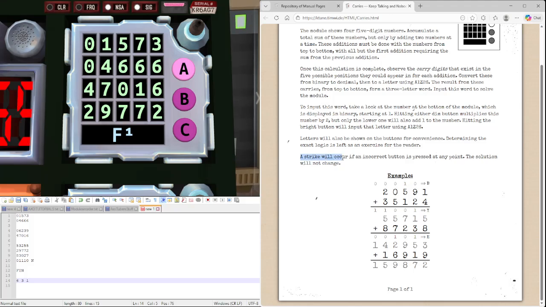Note that a strike will be incurred if a wrong button is pressed at any point, but the solution will not change. If you go too far, press a button that makes you not be able to make it to the number you're getting to, or submit the wrong letter, it will strike, but the solution will not change.